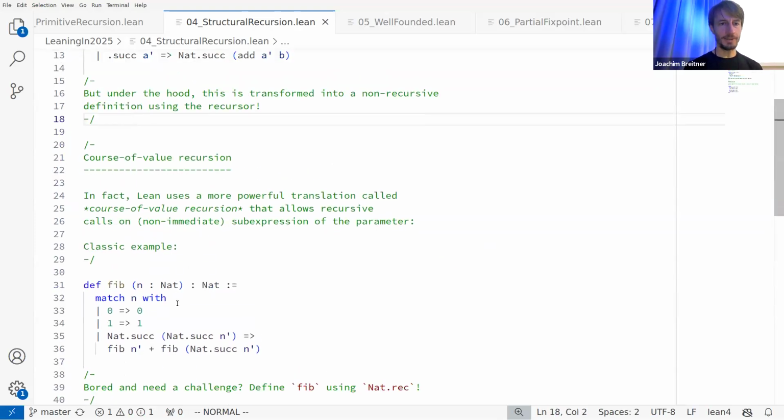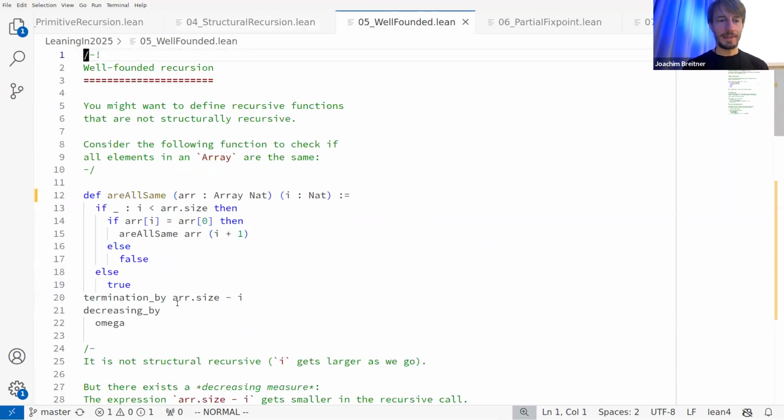Okay, so this is structural recursion. Any questions about structural recursion before we go to more interesting kinds of recursion? Perfect. The next one is well-founded recursion.